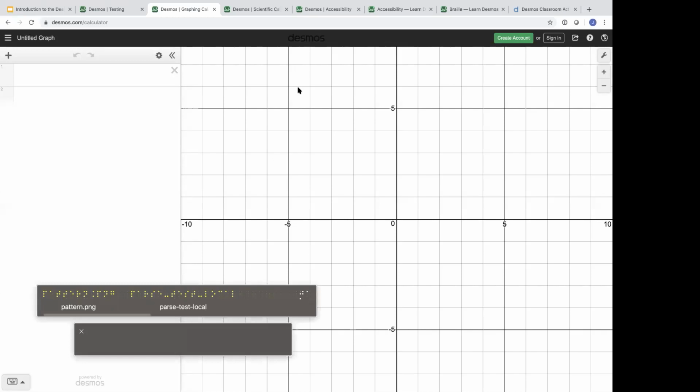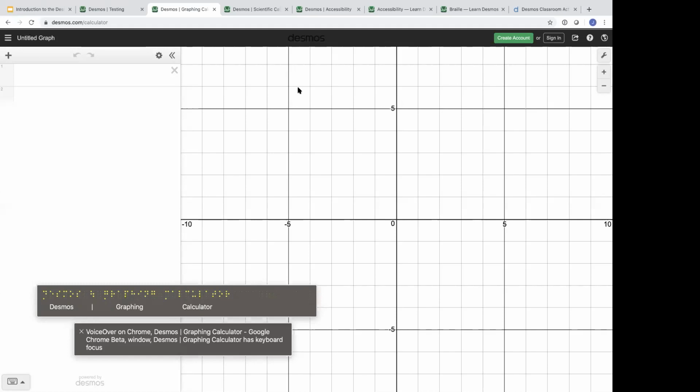VoiceOver on Chrome, Desmos Graphing Calculator, Google Chrome main window, Desmos Graphing Calculator has keyboard focus. I'm going to turn my volume up a tiny bit so that hopefully you can hear what my screen reader is saying.